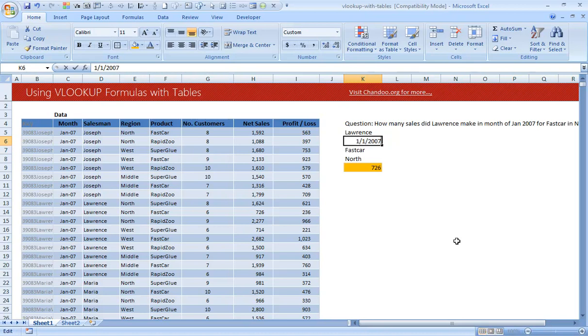So now if I come back here and change this to 2009, press enter, tab out of the field, I get the new value that says 1155. Similarly, I can change this to West and some other product name, and you can see the immediate results. So this is one of the good advantages of Excel 2007 tables, using them.